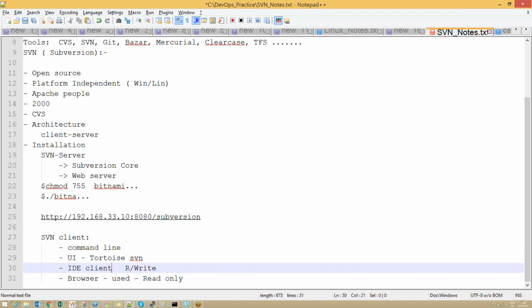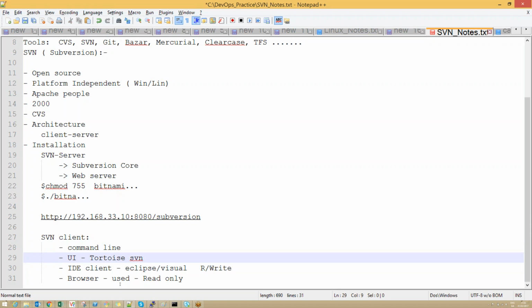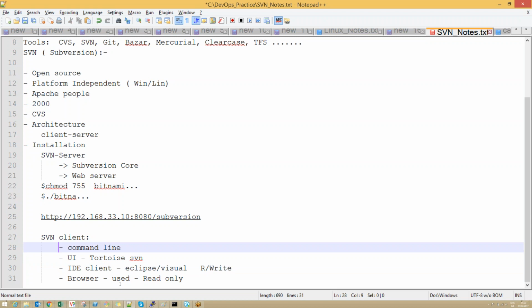When it comes to the IDE, we can embed this client with Eclipse or Visual Studio. Typically Eclipse and Visual Studio are the integrated development environments for the developers. This is nothing to do with us. Developers will install the SVN client on their IDE and push their code to the SVN server, so this is not required for us. We only have to concentrate on these two: the most important is the command line one, and the Tortoise one. Tortoise is pretty easy. If you know the command line one, learning Tortoise, which is a UI component, is really easy.